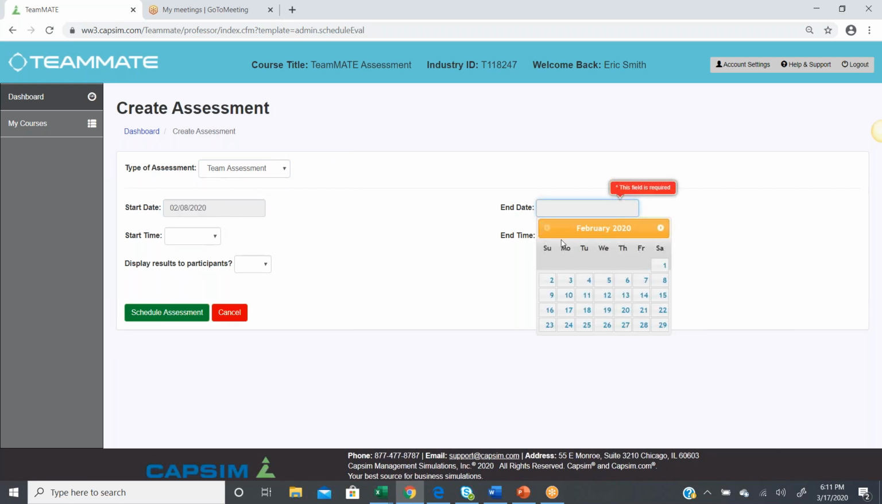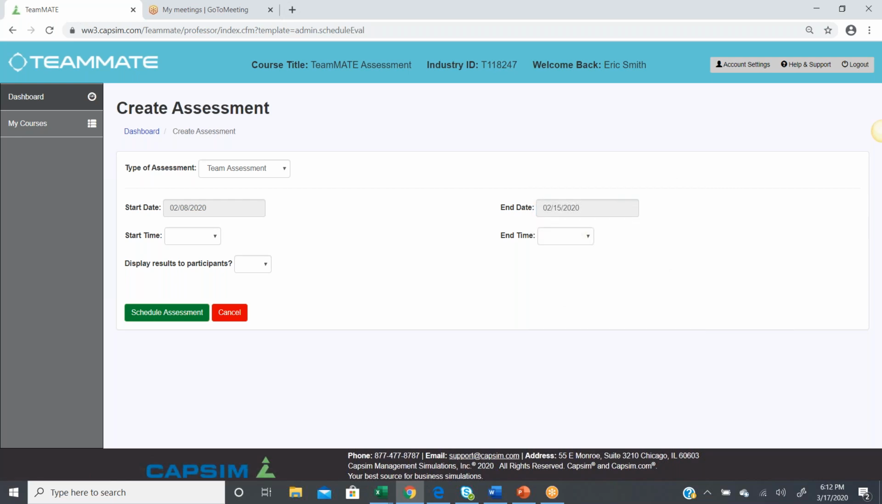So in this hypothetical, we said the course begins at the start of February. Let's say we form teams. They've been working together for 2 weeks. I have them complete their first assessment at this time. And then towards the end of the project, I'm going to have them do another team assessment and another peer assessment to see how they've developed throughout this experience working together throughout the course.